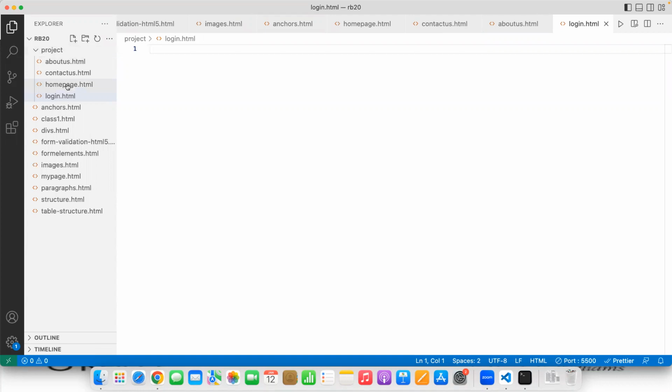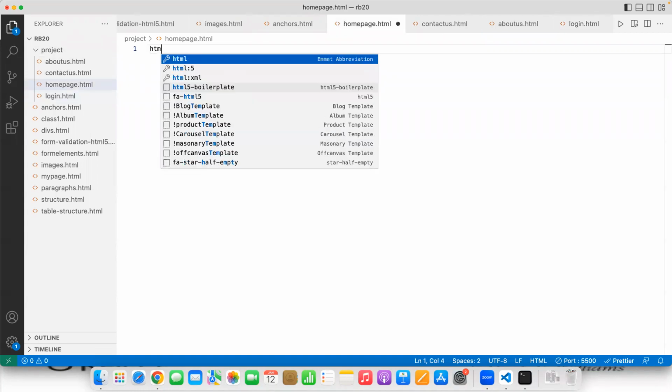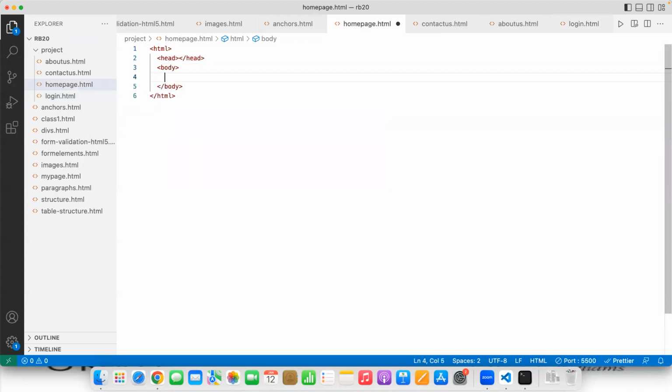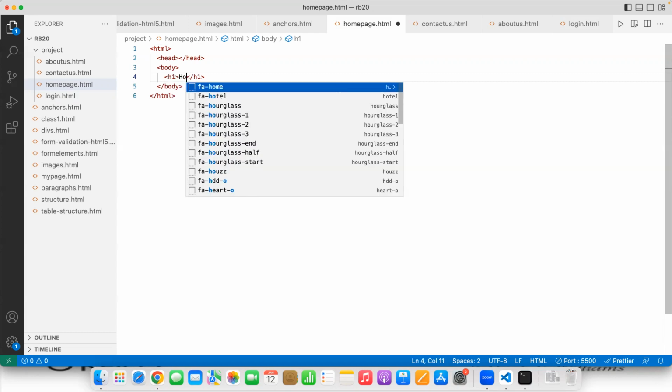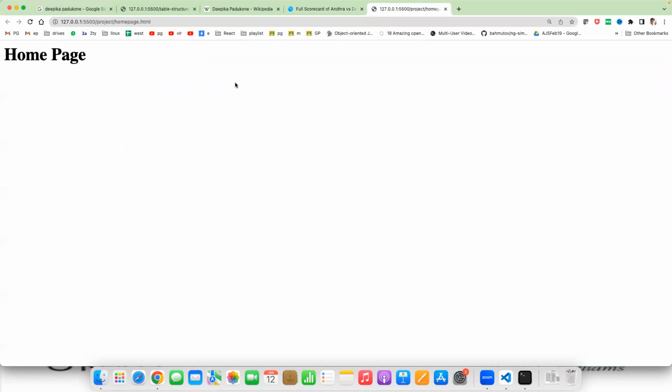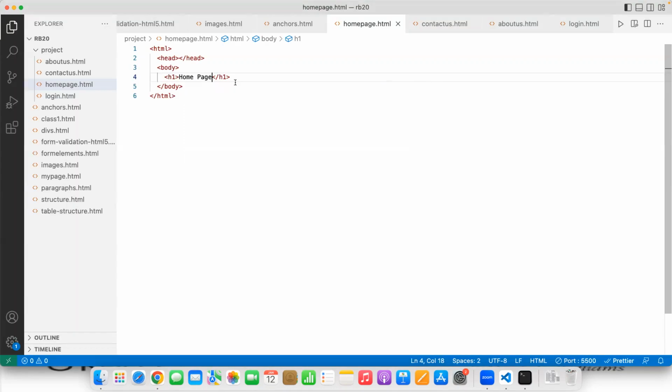Okay. In the home page, I'm writing the code HTML, head section, body section. In the body section, I'm having H1 home page. So when I run this home page, it will give you home page. But above that, I want anchors for contact us and about us. So how can I do that?